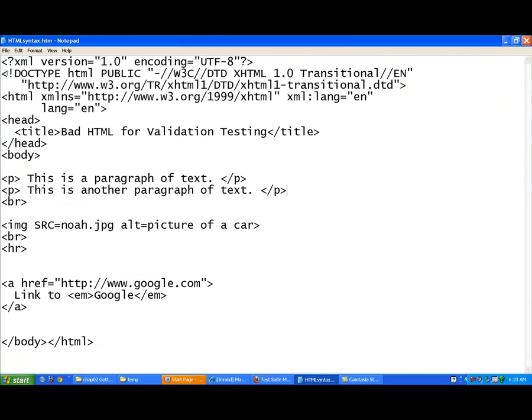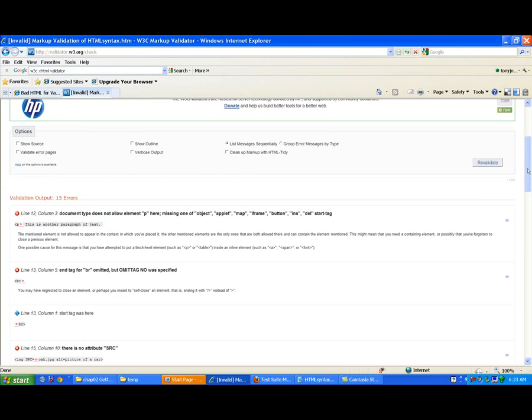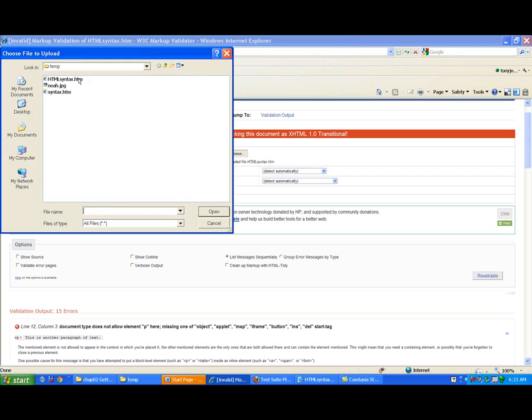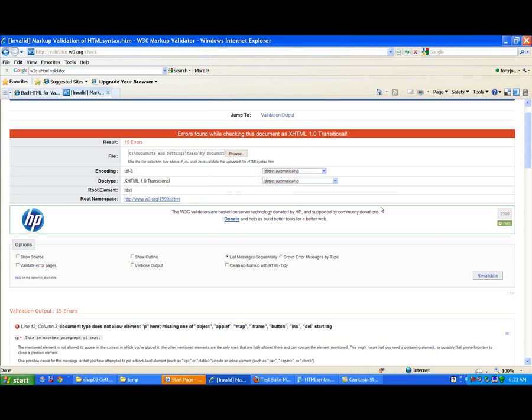So anyway, the point is this validator will find your syntax errors for you. But you need to have this full document structure in here, and then you can just run it through the validator. And we'll keep running it through here until we find and correct all our errors.